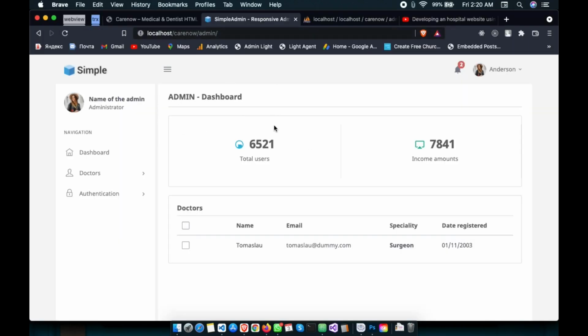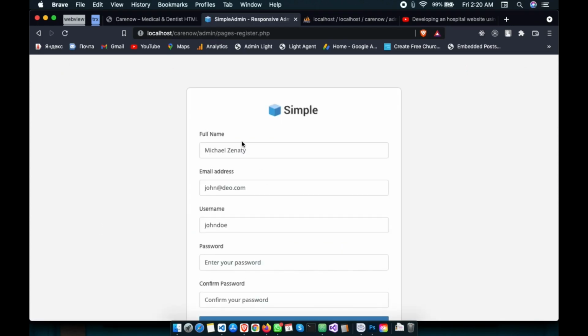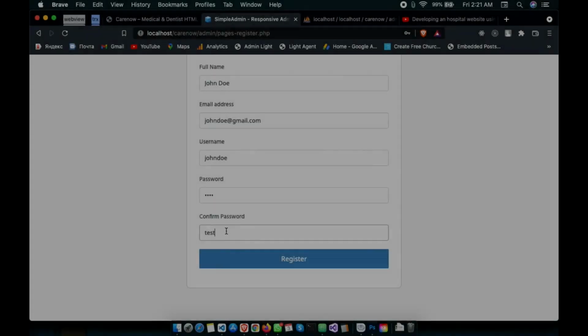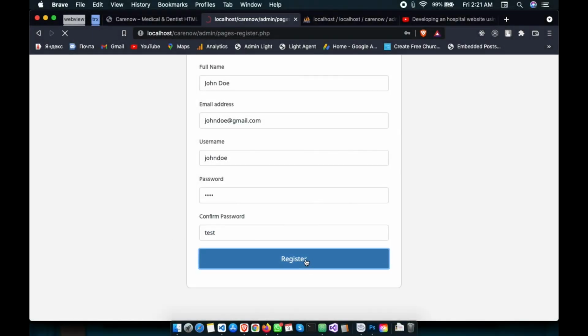So let's refresh. Okay, so quickly let's go to authentication, then we'll go to register. So let's add a new admin, John Doe, password test. Okay, so register. Cool. So new admin added.